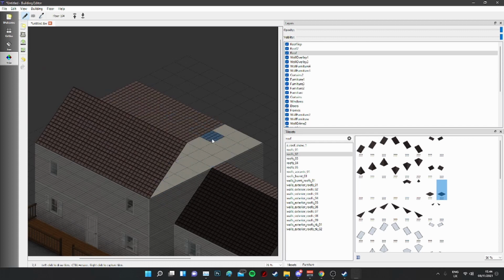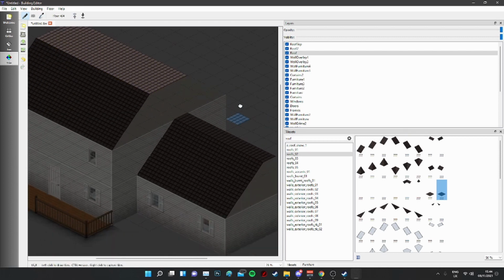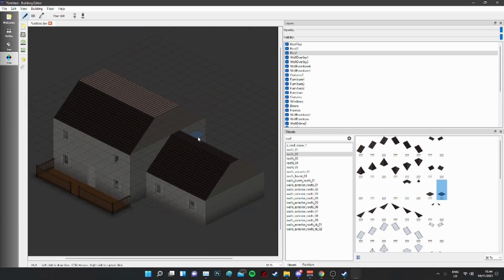So let's say it snows in the game, or the shadows are falling in a certain way. That won't look good when it's in the game. So again, always just go up one extra layer, and then just do it that way, and then you've got a nice little well-layered roof, and it looks a lot better than it would otherwise.